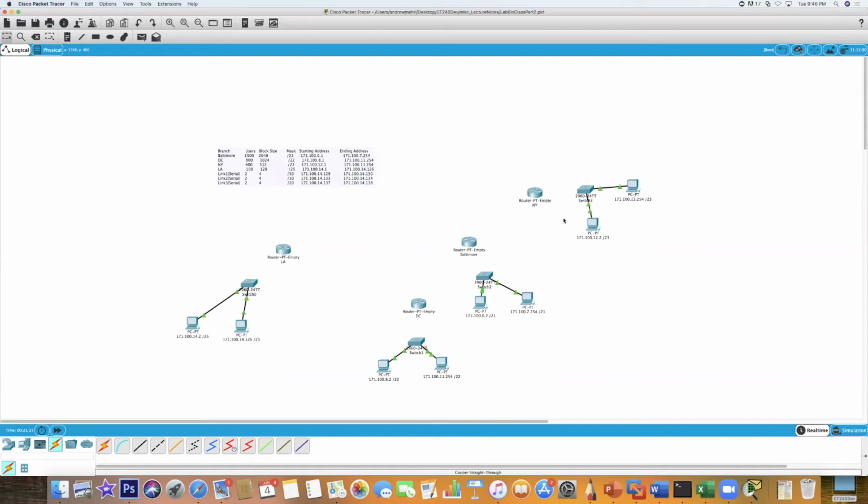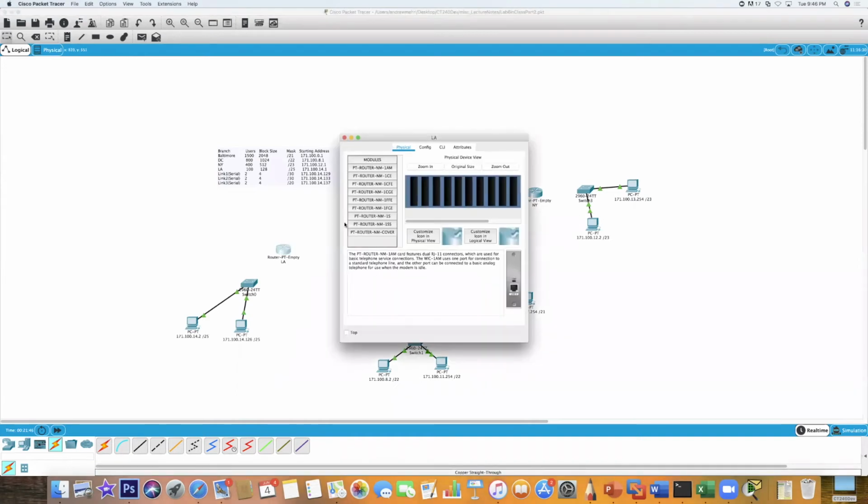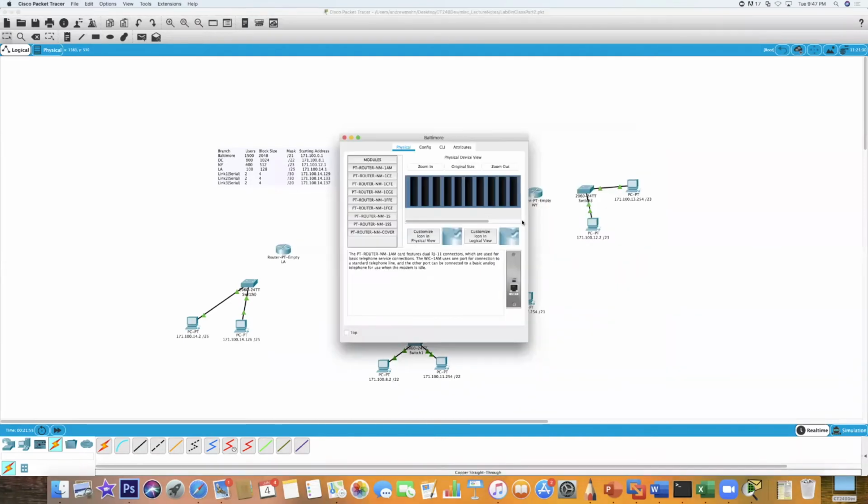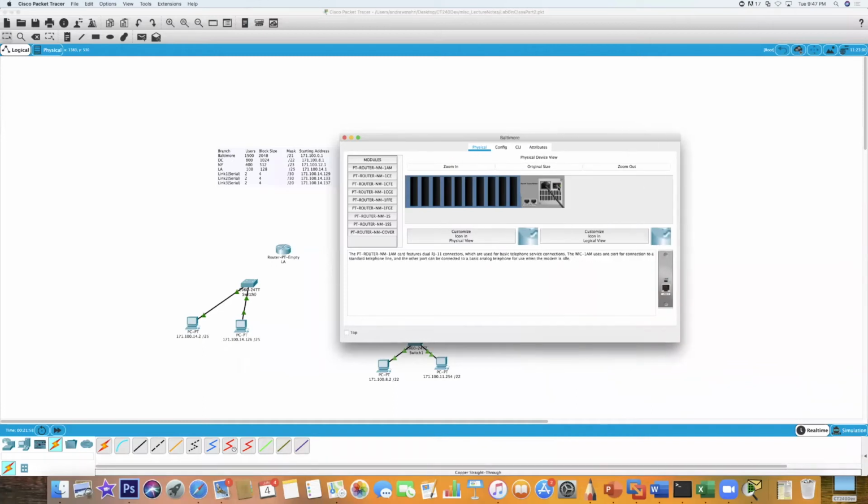Okay? Now, the routers don't have any modules on them. This would have a serial and a fast Ethernet, so let's start with that. Let's start with the Baltimore router, because of the way the simulator gives it. So I'm going to start with three serial ports and one fast Ethernet. Turn it on, and then I'll come back to it and decide which one goes where.